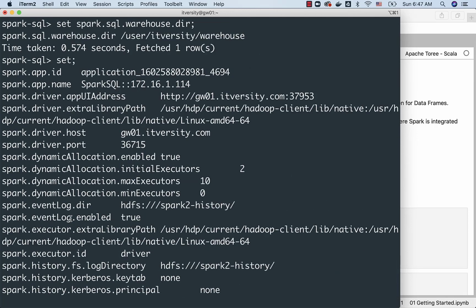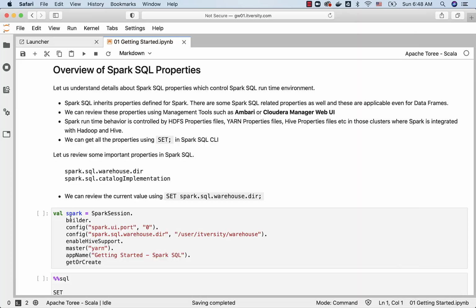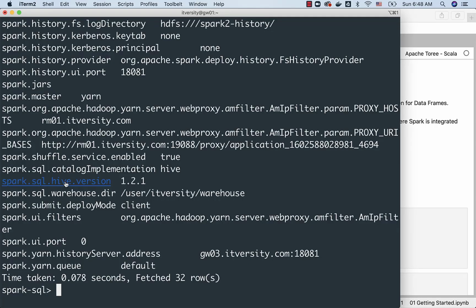There are hundreds of other properties. However, as they are not displayed here, that means they are using defaults. You should interpret it that way. You should not think that these are the only properties we have. We have hundreds of other properties. However, we'll be using defaults of those until we override them using the set command if you are using Spark SQL.